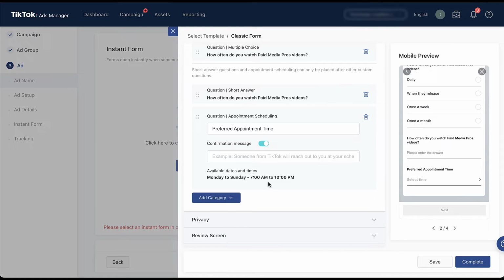So if anything, I probably just wouldn't use it right away. I'm sure that TikTok is still working on adjusting things. Maybe don't use this first and utilize just the short answer and multiple choice questions and save appointment scheduling for a little bit later on.